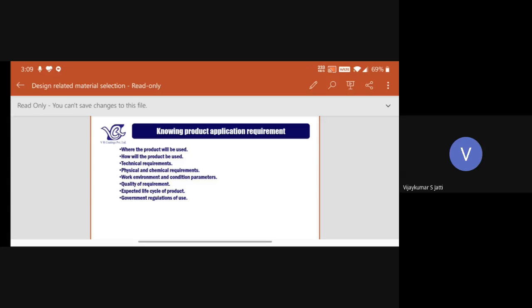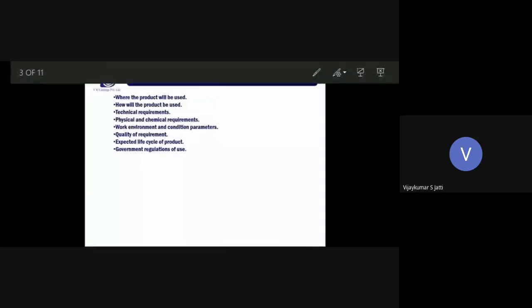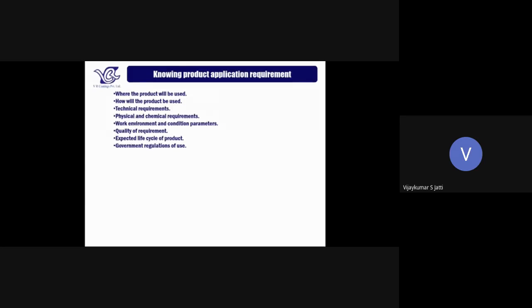So it can be where the product is going to be used, how it is going to be used, who is going to use it, the technical requirements, the physical and chemical requirements, the work environment, the quality requirement, the actual life cycle of the product, and any other government regulations that need to be followed. As I said, we usually list suitable materials that will be required.